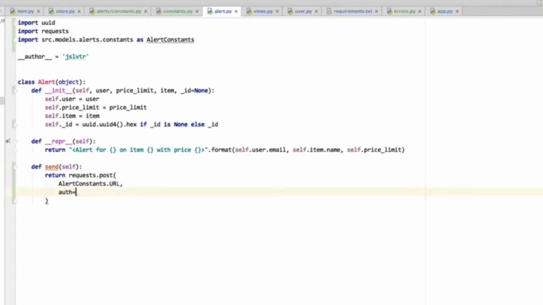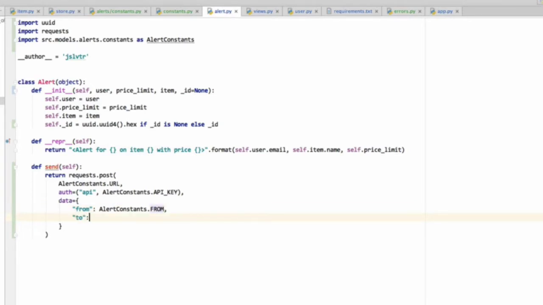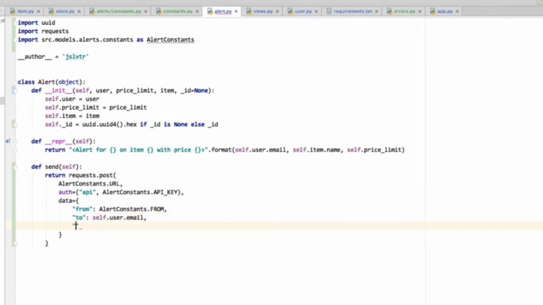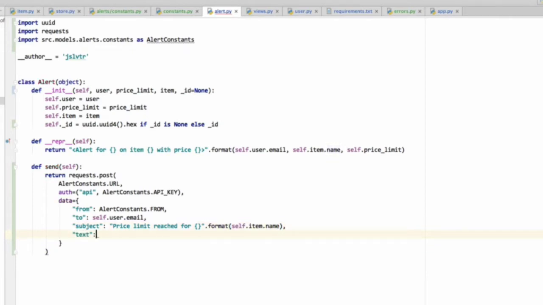with the authentication, that is API and then alert constants API key. And finally data equal to from alert constants.from to being self.user.email, subject alert or price limit reached for format self.item.name, and finally the text we found a deal, and link here as well.